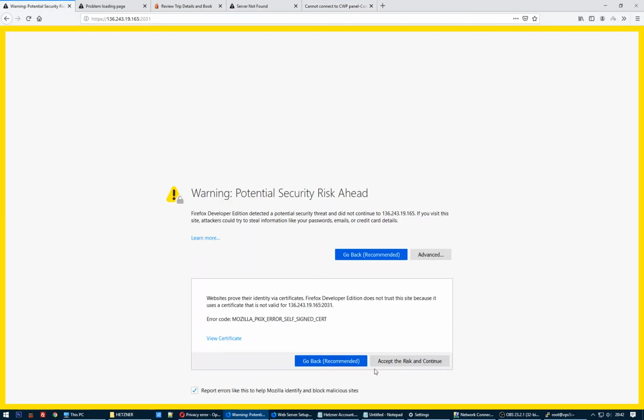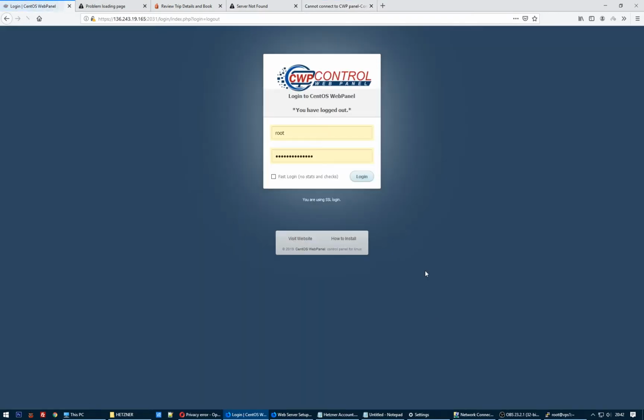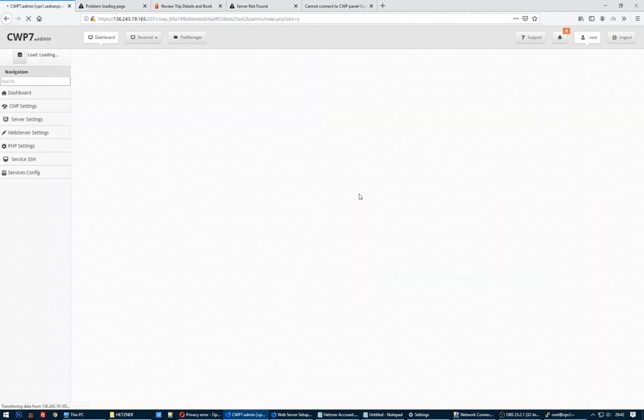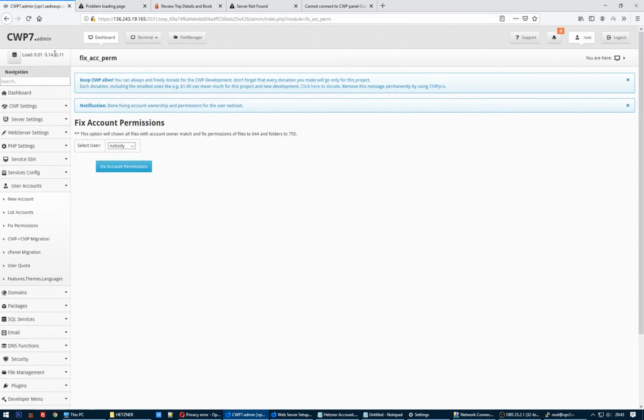Just click advance, click accept risk and continue. And now I am able to log in as a root. So the reason was the certificate, hostname certificate.